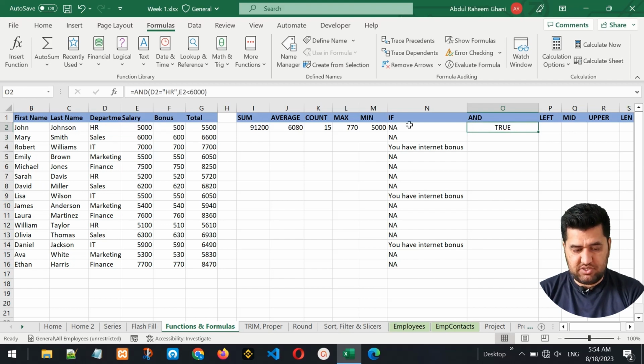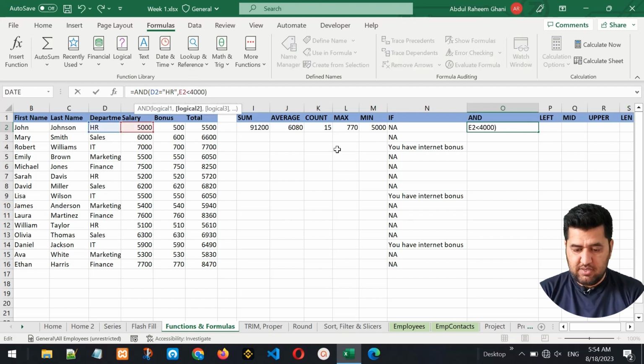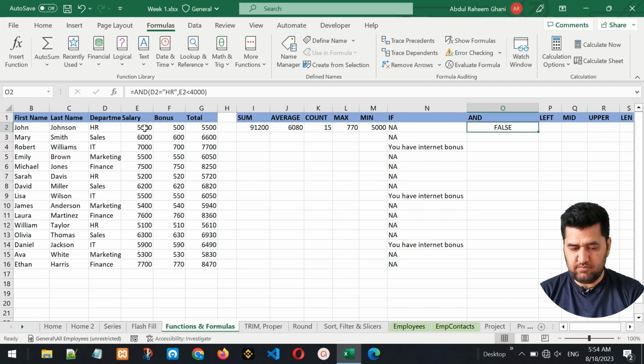Let me change a condition. For example, instead of less than 6,000, let me say if this is less than 4,000. Now we have 2 conditions. The D2 is HR, that condition is true, but E2 is not less than 4,000 because it's 5,000. So if I press enter, it will return false. So for AND to become true, all the given conditions must be true. Otherwise, it will return false.